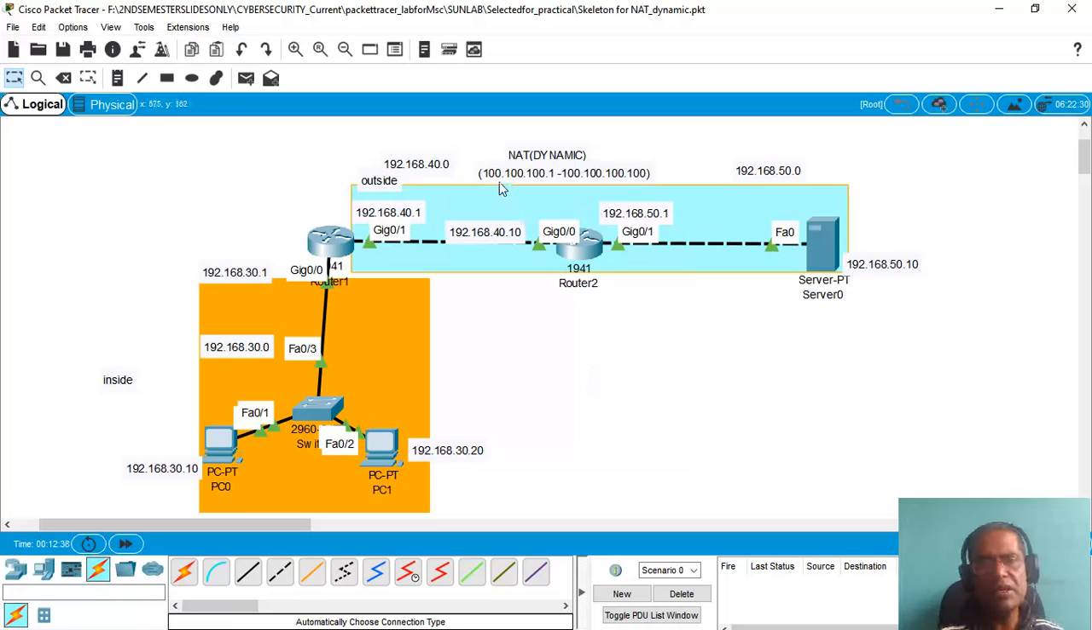Let us say the range is 100.100.100.1 to 100.100.100.100, that means 100 IP addresses are given to this internal network. Let us assume that this is a very huge organization where the 192.168.30.0 network is being used, and say there are about 1000 computers.